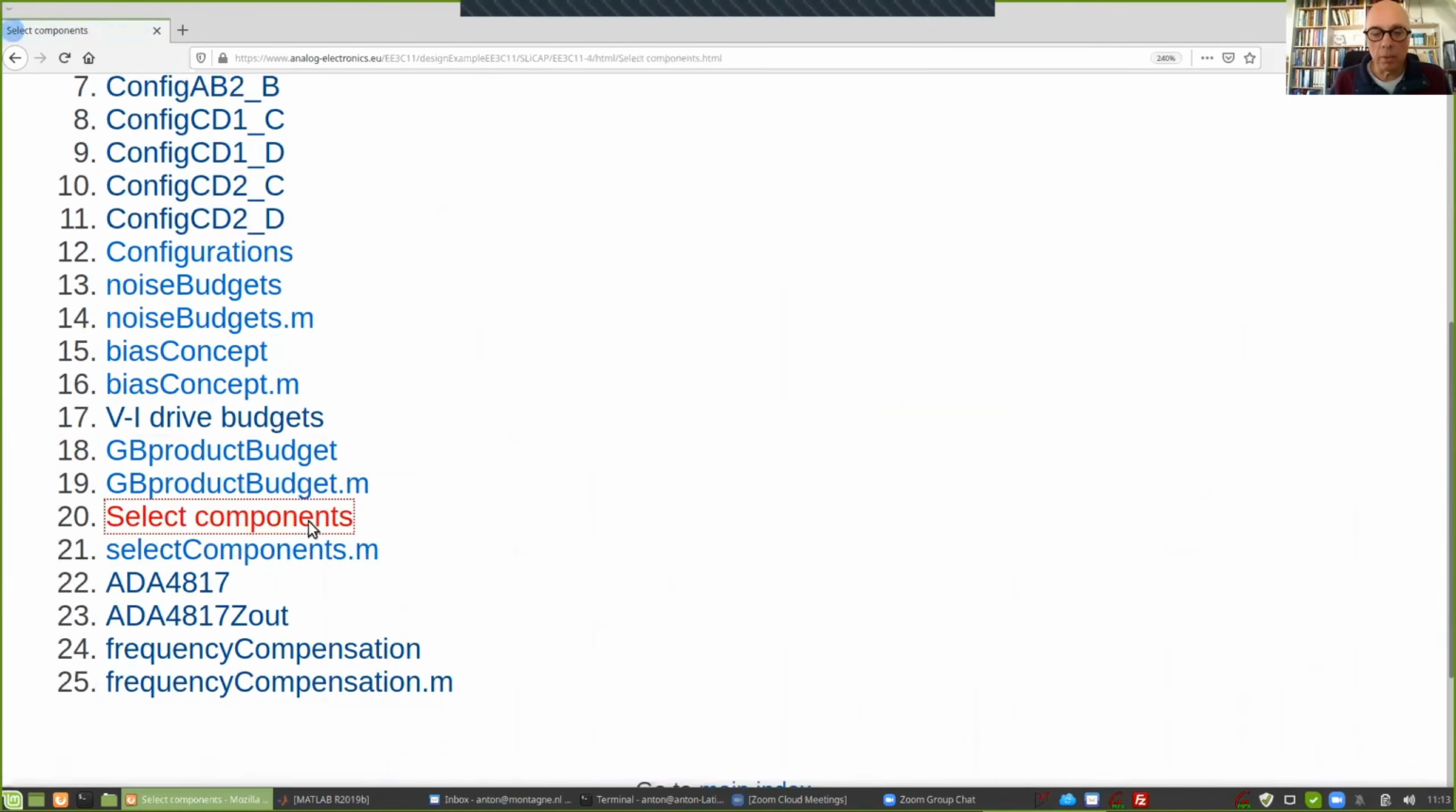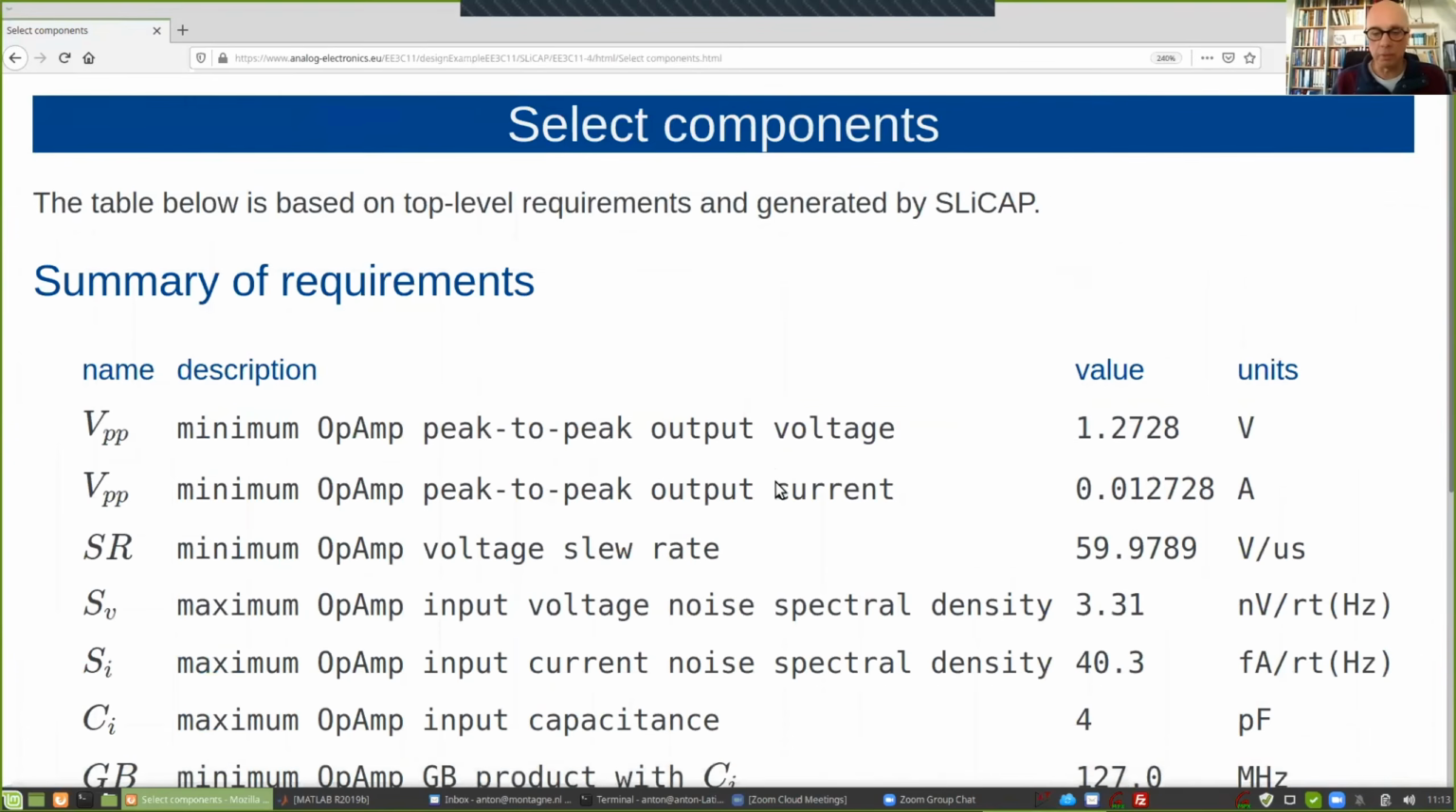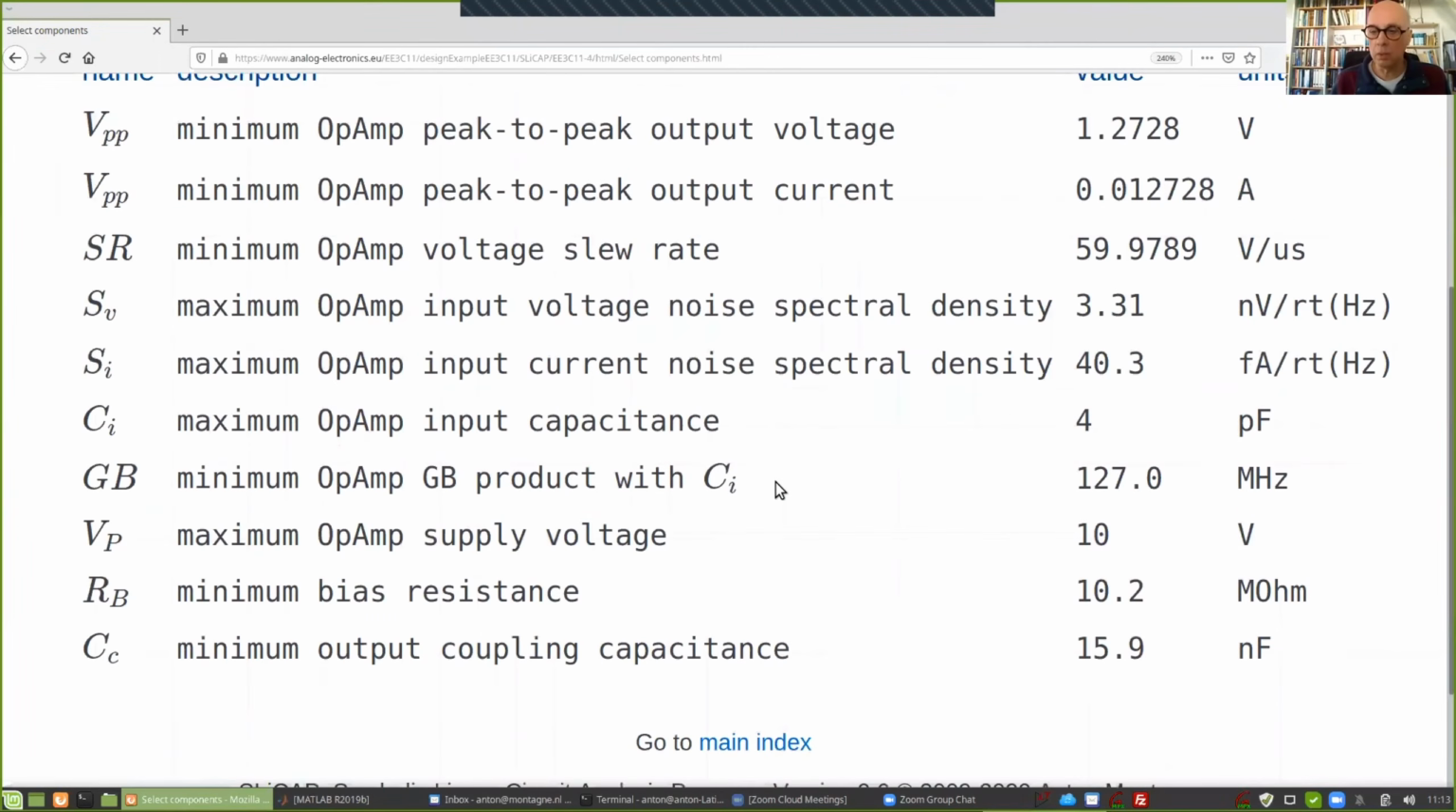Select components, and here you see the result. Nice requirement. This comes directly from the specifications. This comes directly from the specification. This also. This is what we calculated, 3 nanovolt per square root of hertz. This is what we calculated, 40 femtoamps.